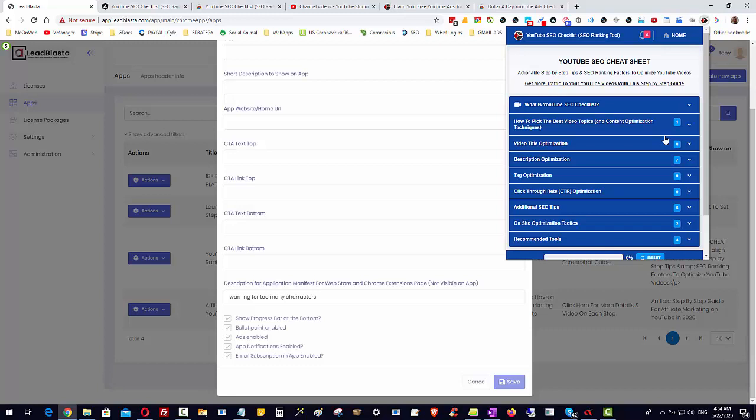LeadBlasta is a lead magnet software. Okay, that's what we want it to be. We don't want it to be a funnel software. It doesn't need to be. This is really quick and easy where you redirect them to, and you've got multiple calls to action as well once they're in the app. It's entirely up to you.